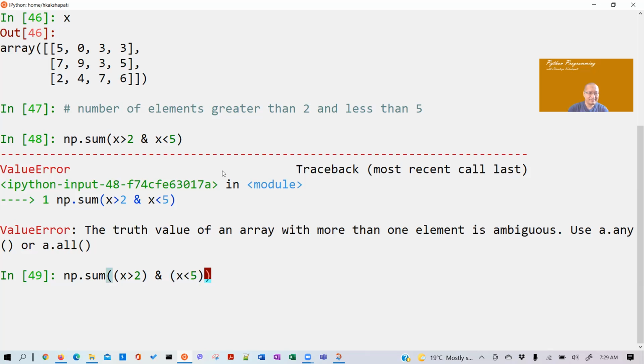Then let's see, is that true? 2 to 5 excluding the ends means 3 to 4, so you get 1, 2, 3, and 4. That's why you got 4.